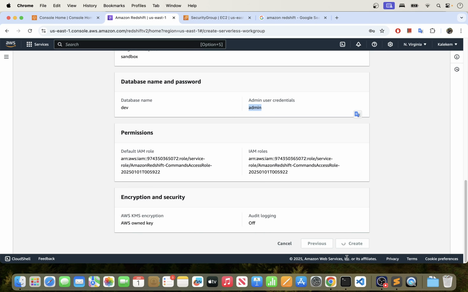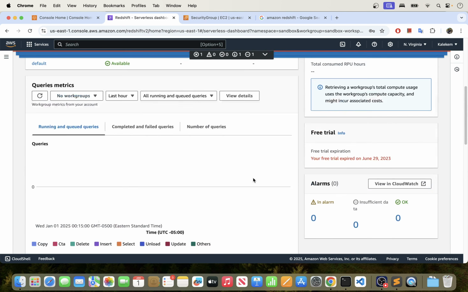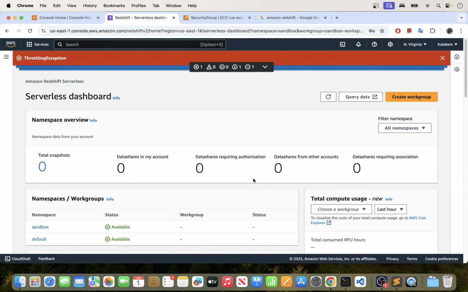Okay, so we'll just go ahead and hit create, and this one is now going to create our environment. Okay, so there's a warning here.